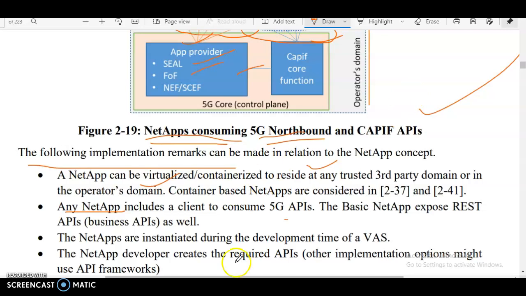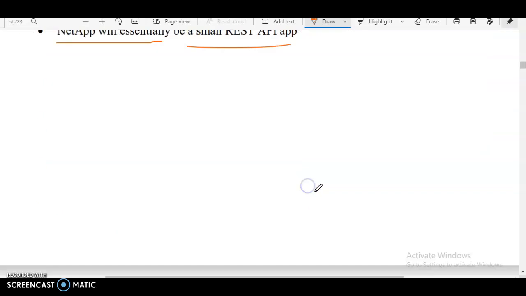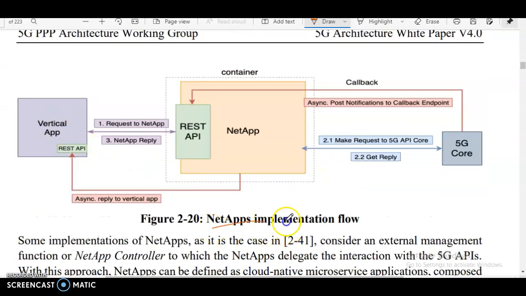The NetApps are instantiated during the development time of a VAS. The NetApp developer creates the REST APIs. Other implementation options might use an API framework. A NetApp will essentially be a small REST API app. Here, this is the NetApp's implementation.